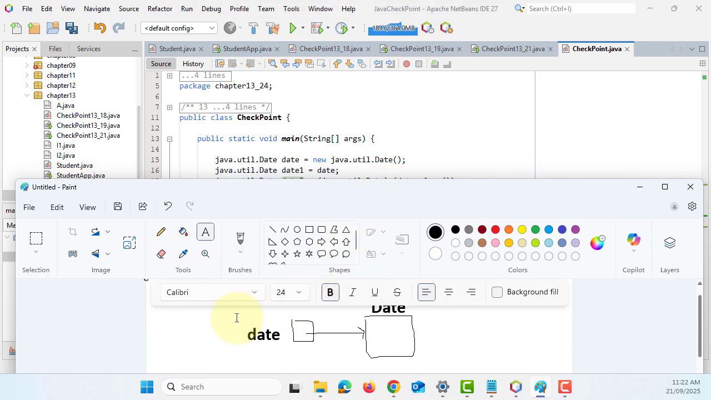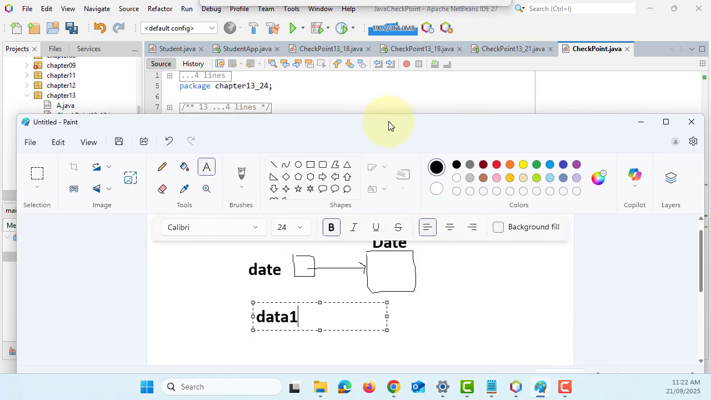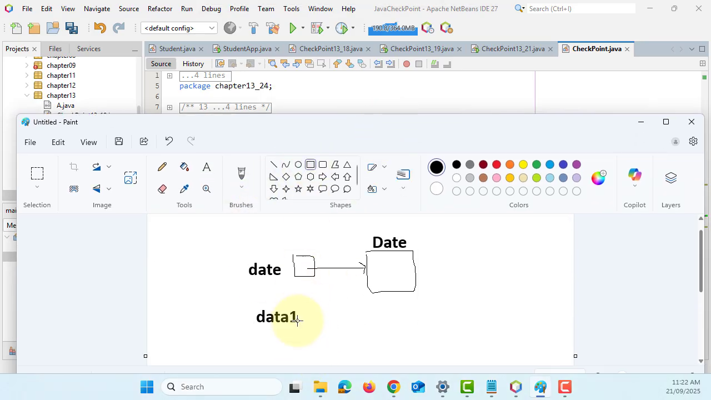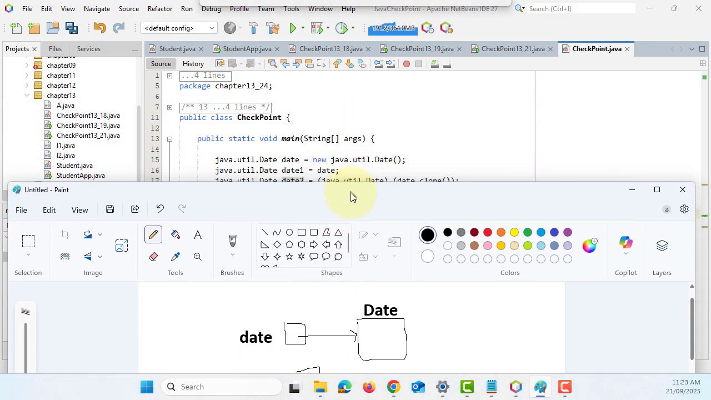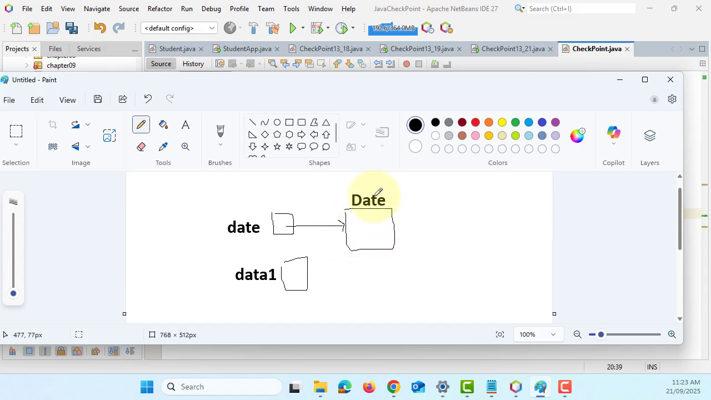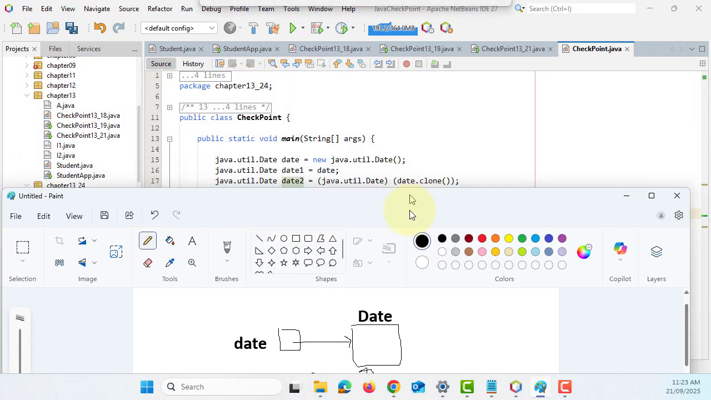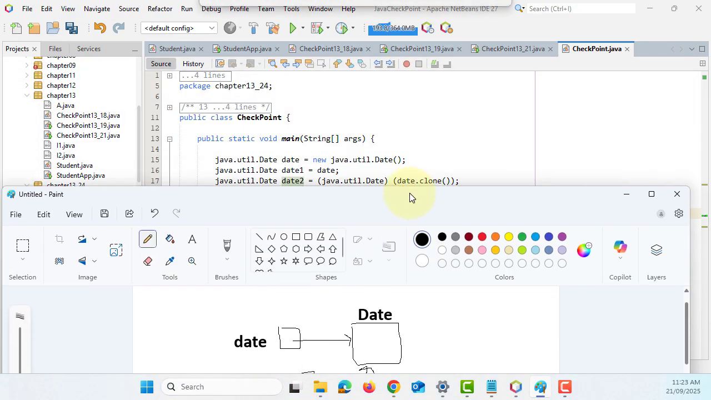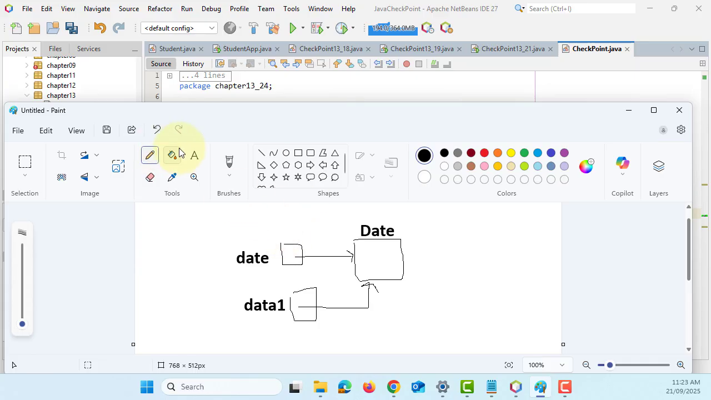The second one is almost identical, but this one says we have a date1 object reference variable. That's what we have. The date1 object reference variable refers to the date object. Basically it's the same object.